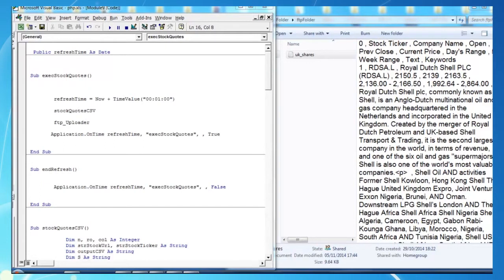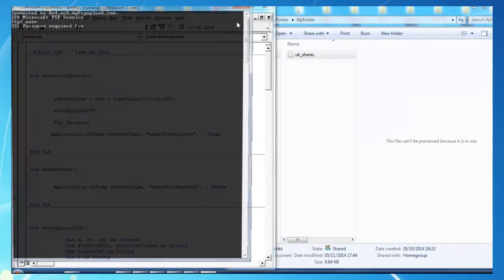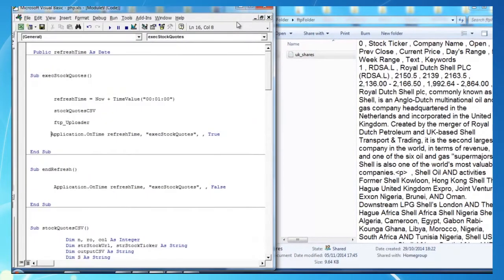Click to run execStockQuotes, and off we go. After downloading from Yahoo, we'll see our file being updated on the right, and then the command line window with our file being uploaded to our site. And now we've got a minute to wait for it to do it again.